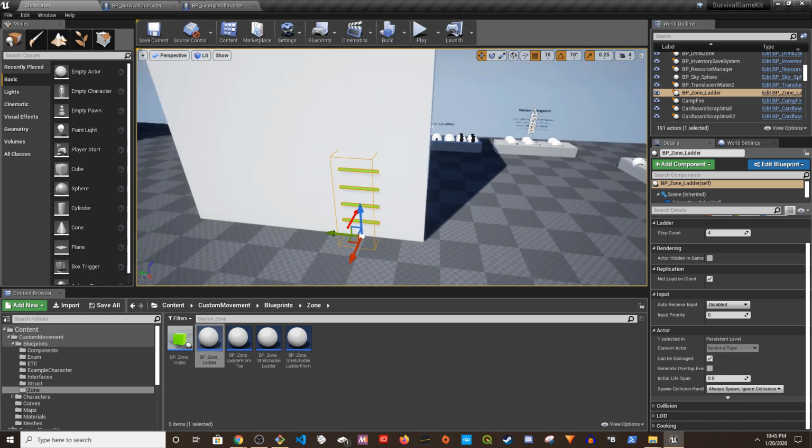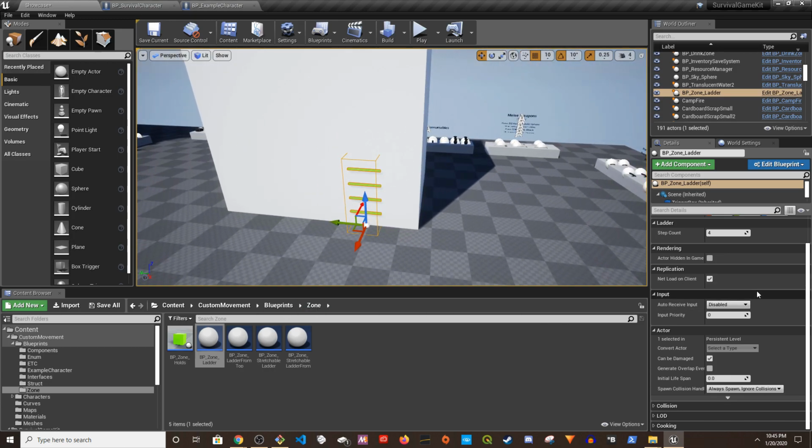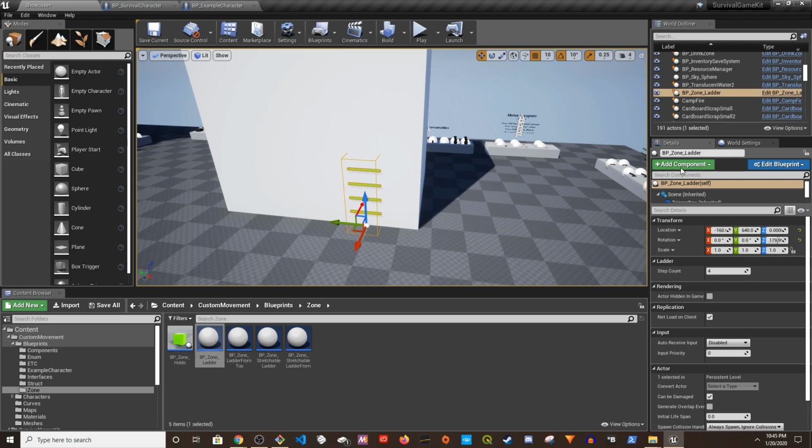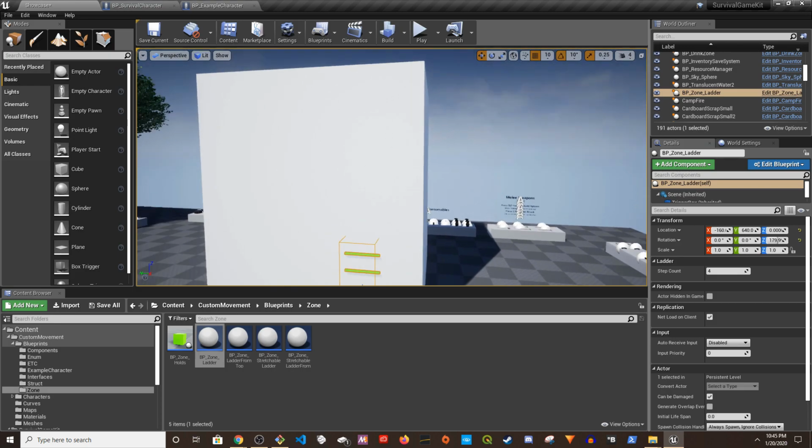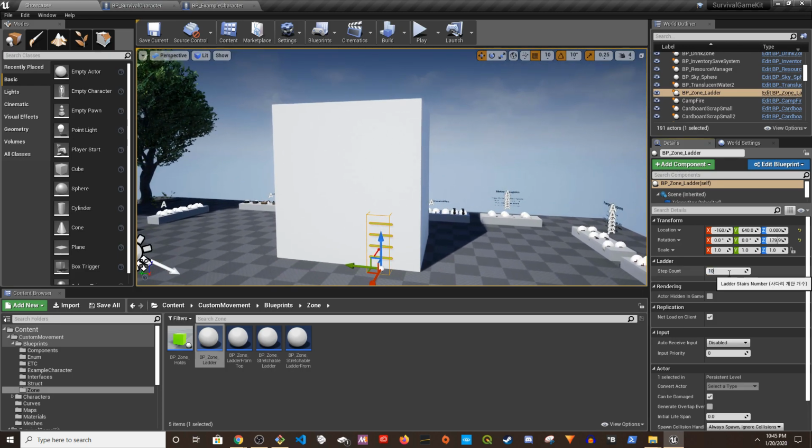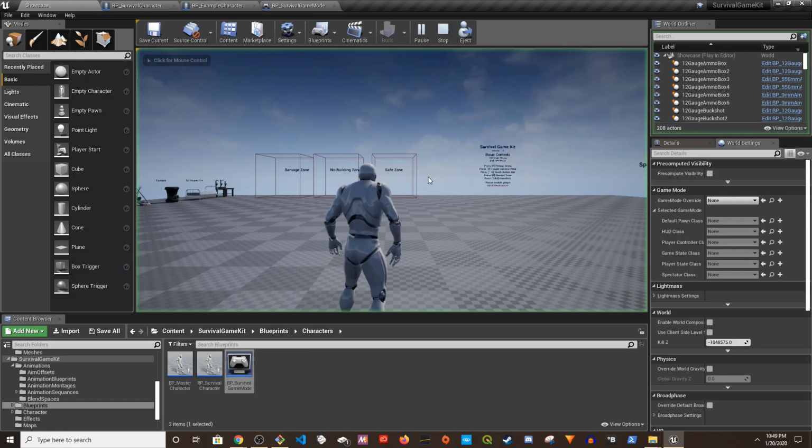All right, and this is a blueprint, so you can increase the steps. If you go to the details, select the blueprint zone ladder, and in the details panel, you see step count. Increase that until it reaches the top. Go like 10, 15, 14. Yeah, something like that. Now let's give it a try. Okay, let's play.